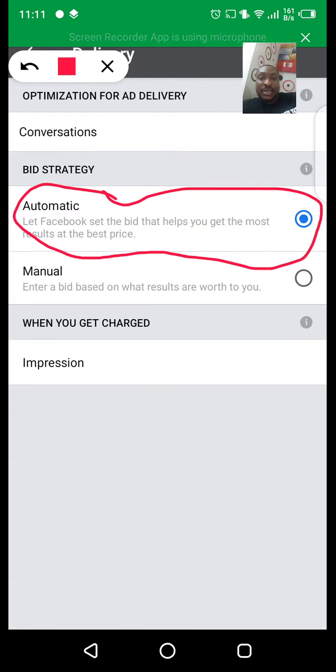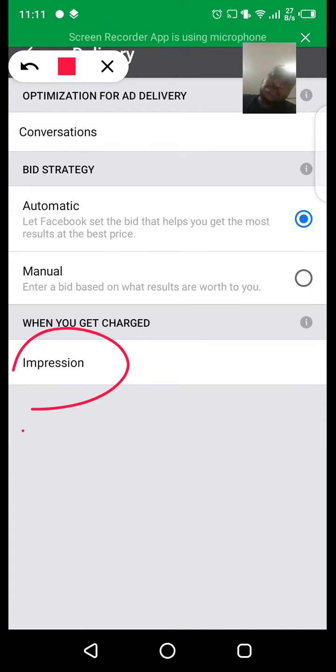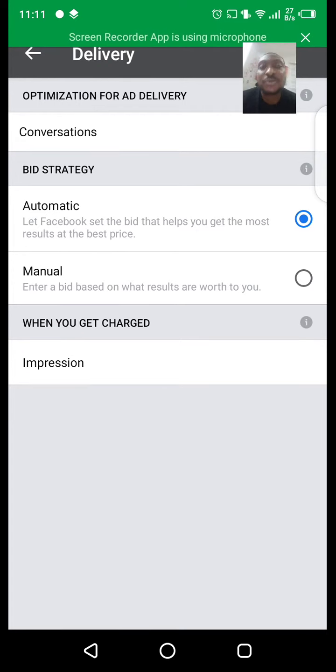So then when will you be charged? Per impression. Impression means how many people saw the advert and how many people took action. So under this, sometimes Facebook can charge you for 1,000 impressions for $2. 1,000 impressions, $2 is about 385 naira times two. So Facebook can say for every 1,000 people I show your advert to, I will charge you $2, right?